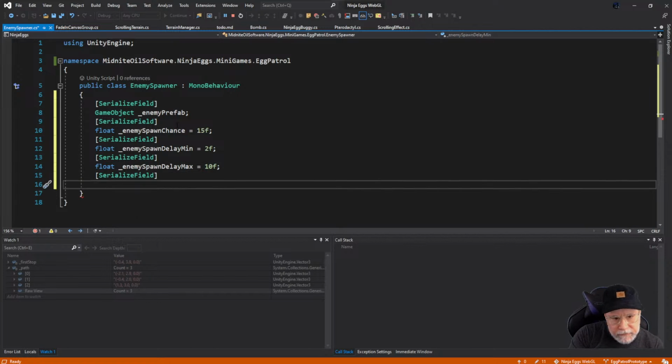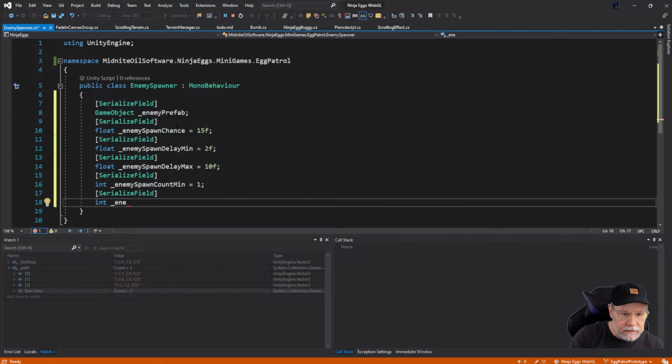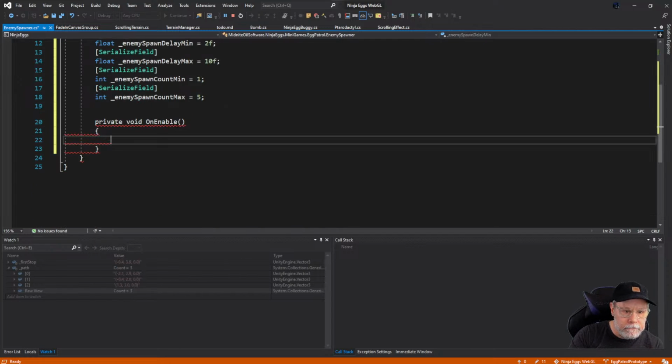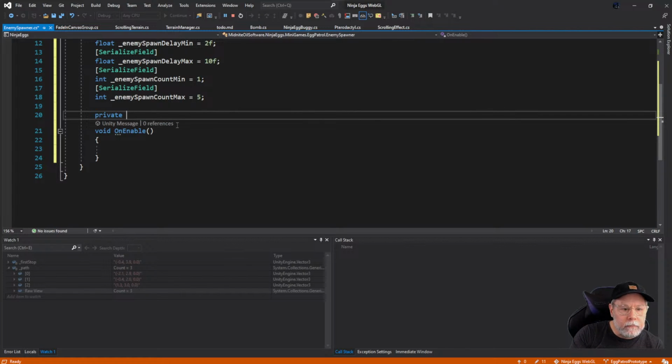And then I want to have maybe spawn a minimum of 1 and maybe 5. All right. So in on enable, so when I have, I don't need that.